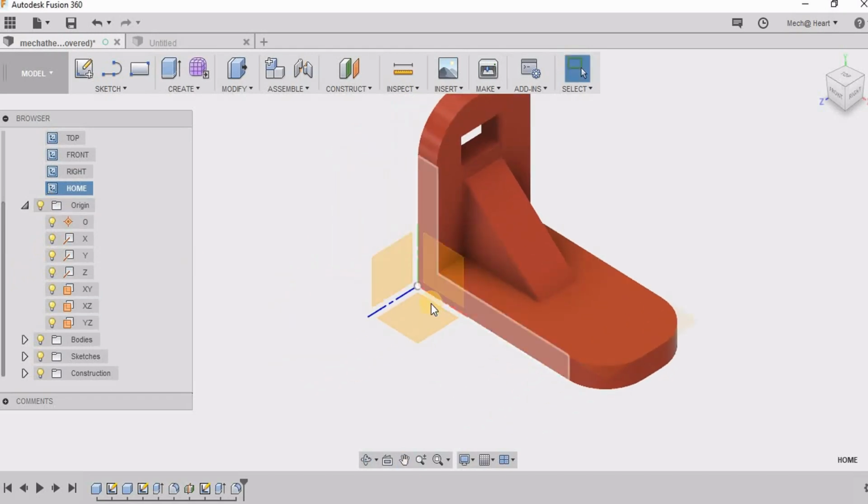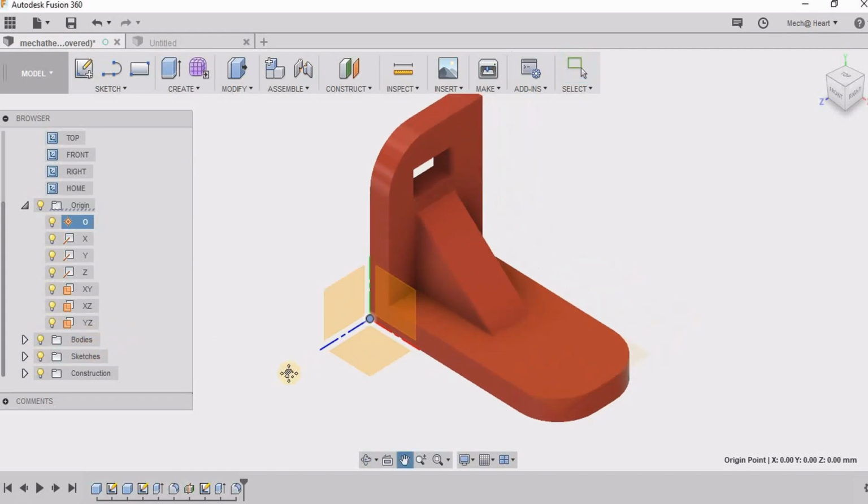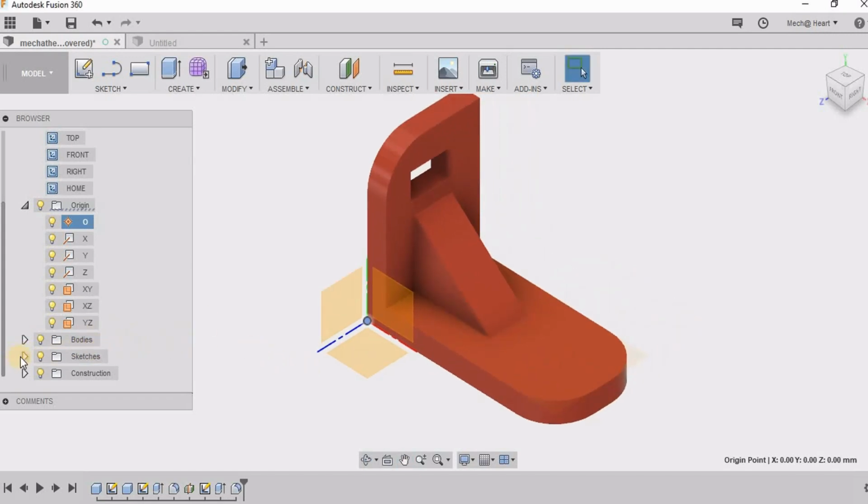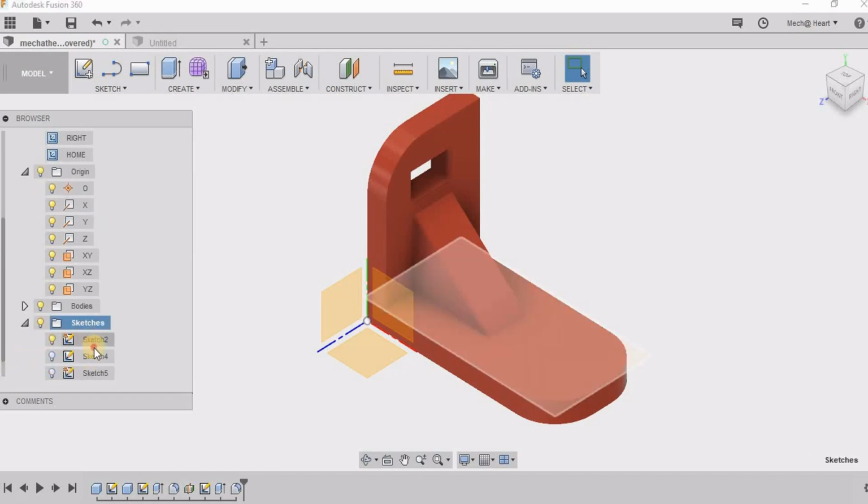I have three planes: XY, YZ and ZX. See how they get highlighted when I'm just placing my cursor on them. So this is the origin point, the other three are axes, and these are the planes. This component has been designed using some sketches. Here is the list of the sketches that this component has used.